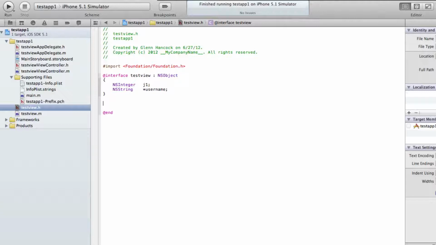So to do that, you're going to start off the method with a minus sign. You can have one of two things here: a minus sign or a plus sign. The plus sign basically says that I'm going to create a method that you can call even if you don't have an instance of this class. It's always going to be there, shared across all instances of this particular class. It's referred to as a class method.